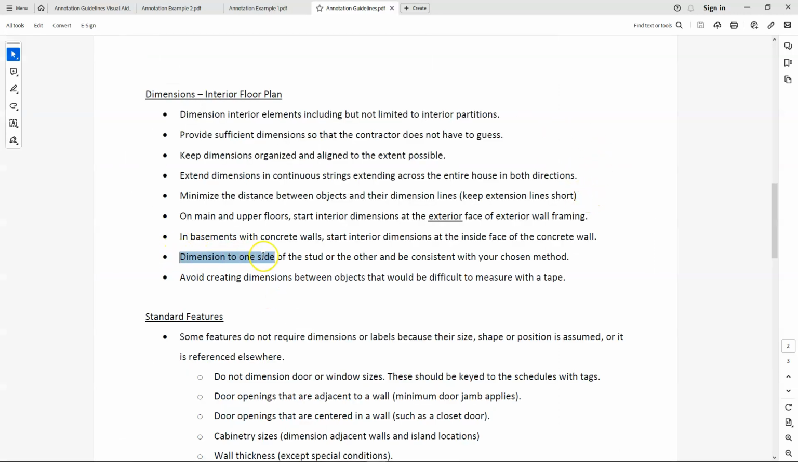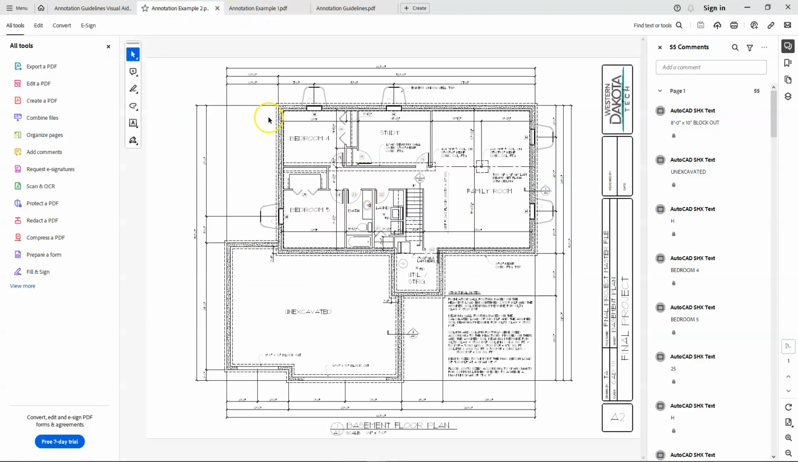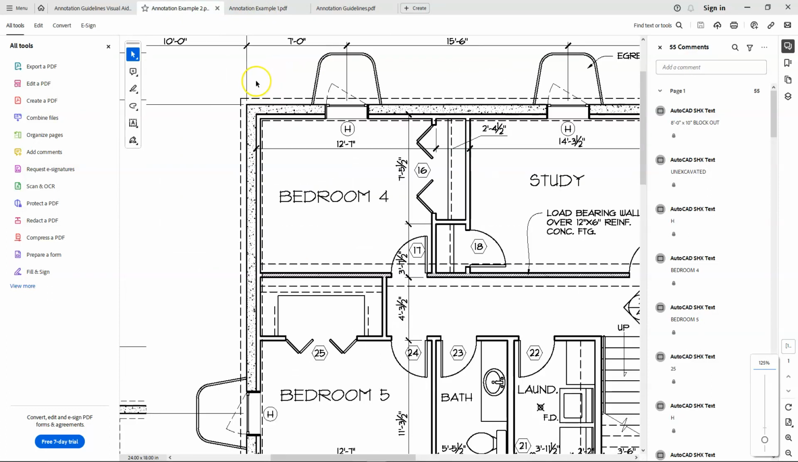So again, dimension to one side of the stud or the other and be consistent with your chosen method. It really doesn't matter which way you go. Now that we've instilled that in you, basements are a little bit different. Basements with concrete walls, we have to use a slightly different technique, as you can see here.